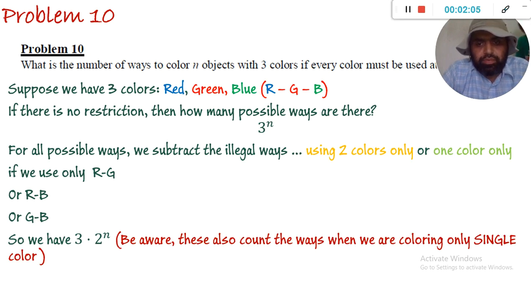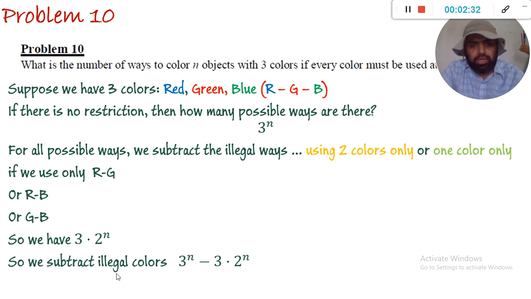But be aware that we count the ways also when we are coloring only a single color. As I said, when we are choosing, for example, R and G, red and green, we use red color, green color for n objects. So there could be that possibility when we are using only red color, or we are using only green color for all n objects. So we have to be careful for this thing. So we subtract illegal colorings from all possible colorings. All possible colorings are 3 raised to the power n, and we subtract these illegal ones, 3 times 2 raised to the power n.